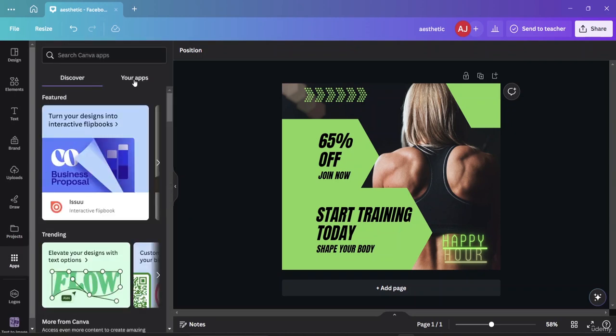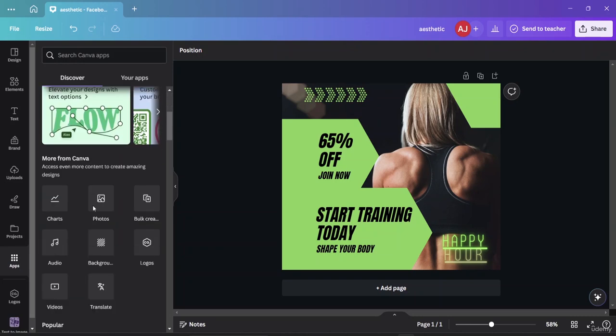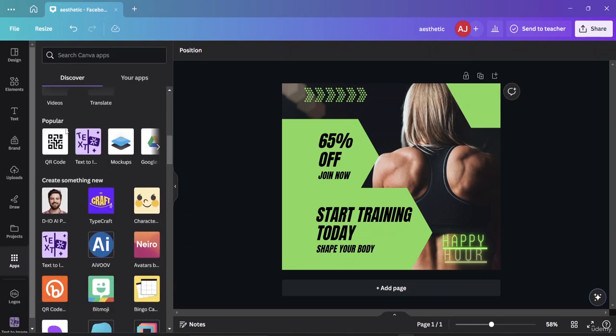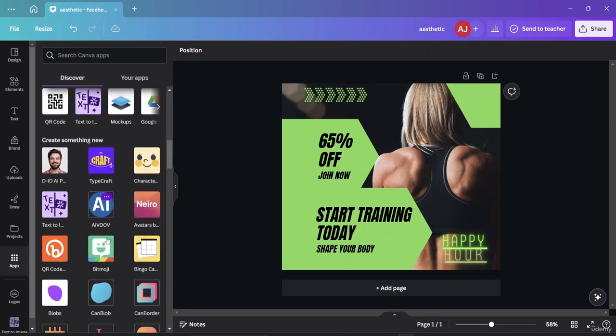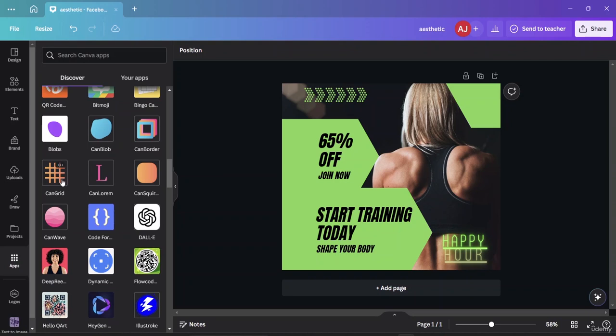If you come here first, let's see your apps. If you don't have any apps, as I don't have any, you can come here and discover many types of apps. Here are a few of the apps which you can download to use in Canva. Suppose you want to create some kind of grid. In that case, this one is nice.